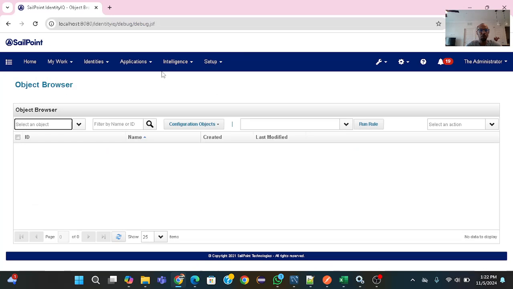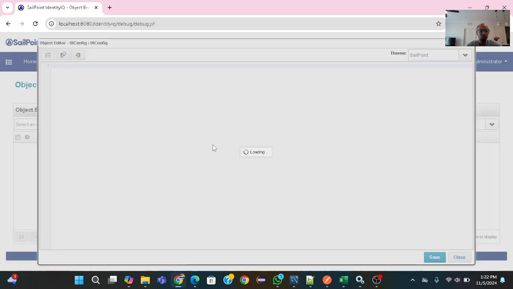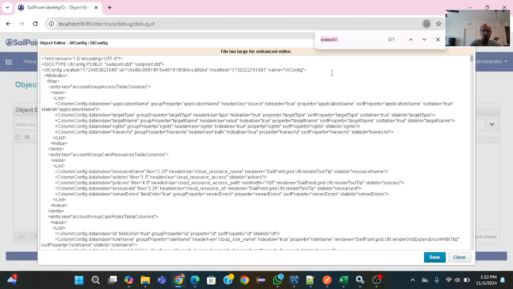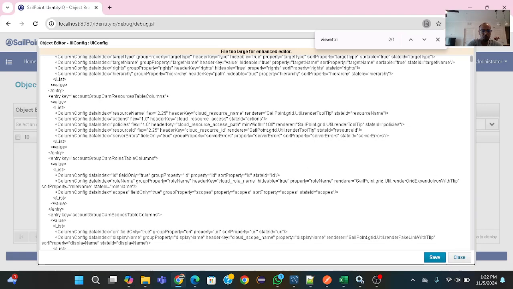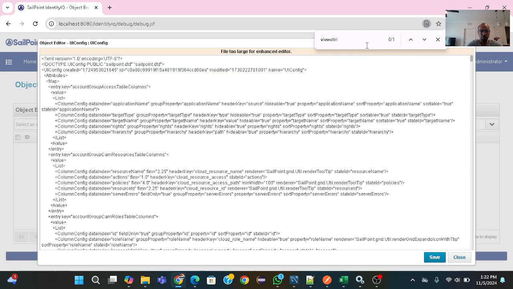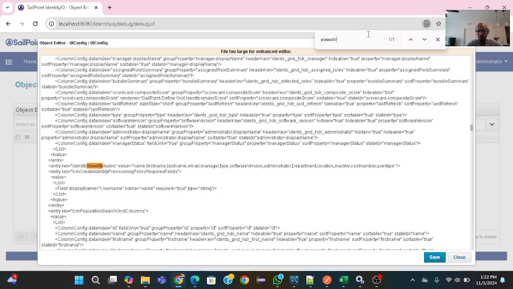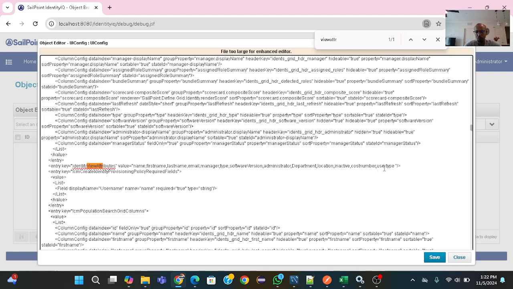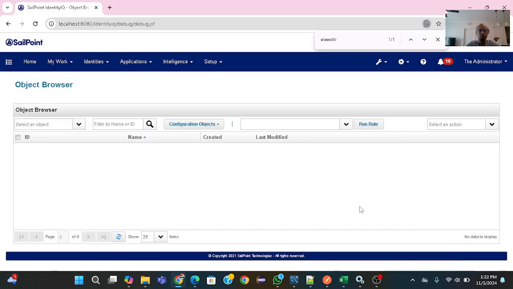So we go to the debug page, UI configuration, and then Control F, attribute, view attribute. You see here we set this attribute in the debug page, user type. So we have to save this also. Then the next step is we have to source the map.